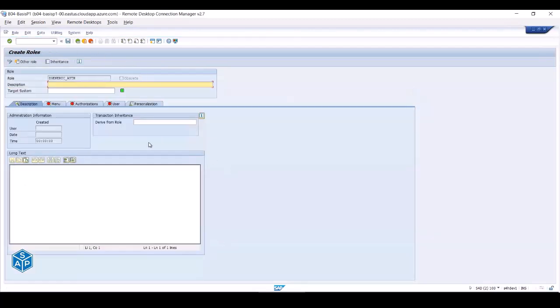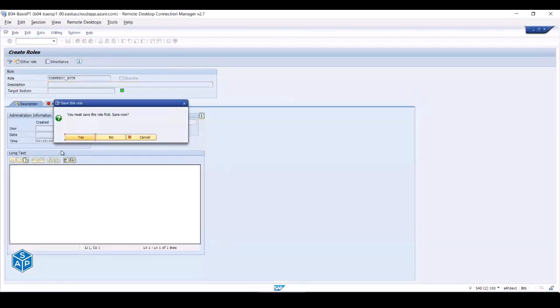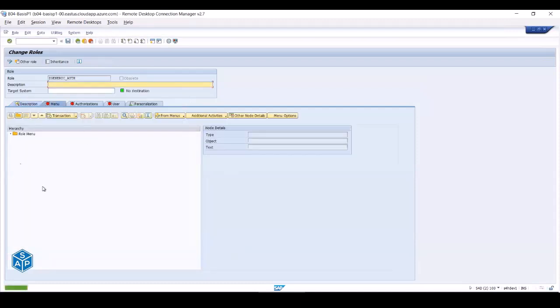Okay, now this is your screen. Now here is your menu. Here you must save the role first. In the menu here you can assign the transaction, the T code that you want to assign to this user. Okay, the T code.